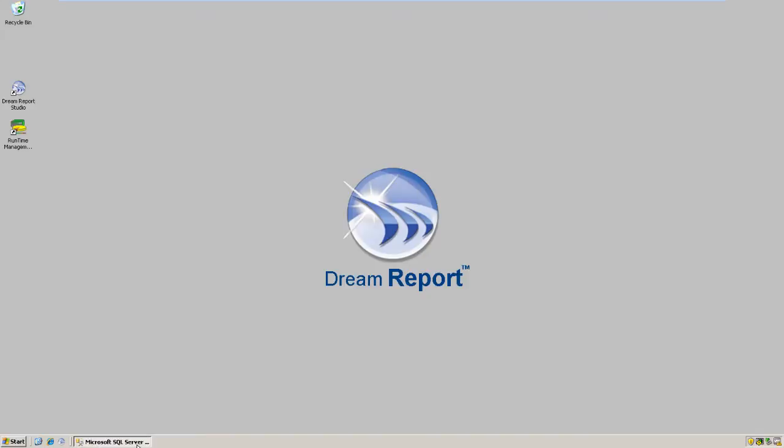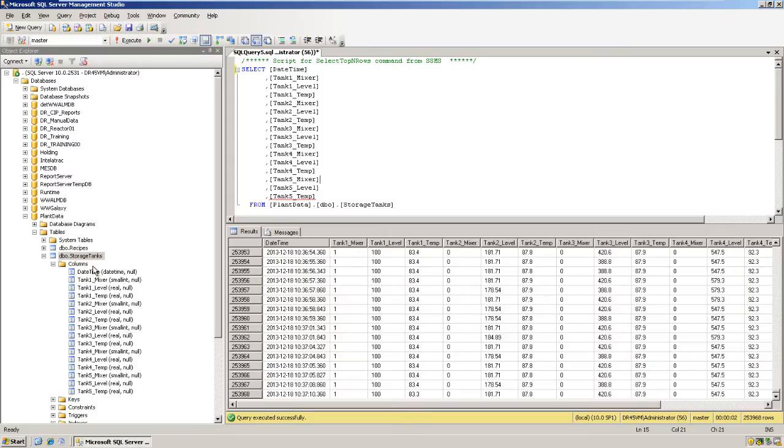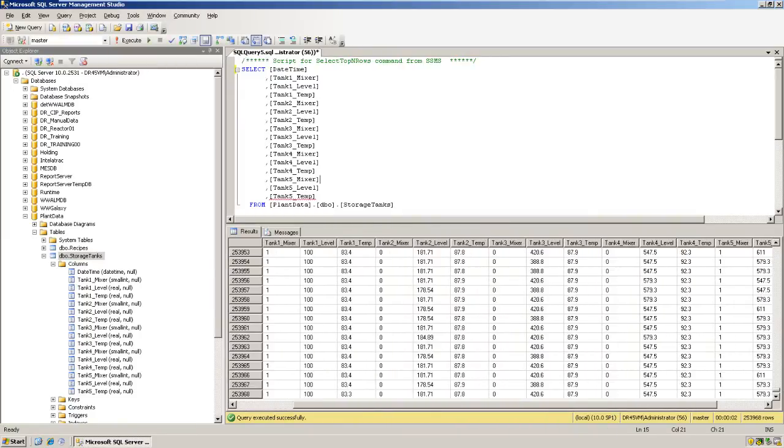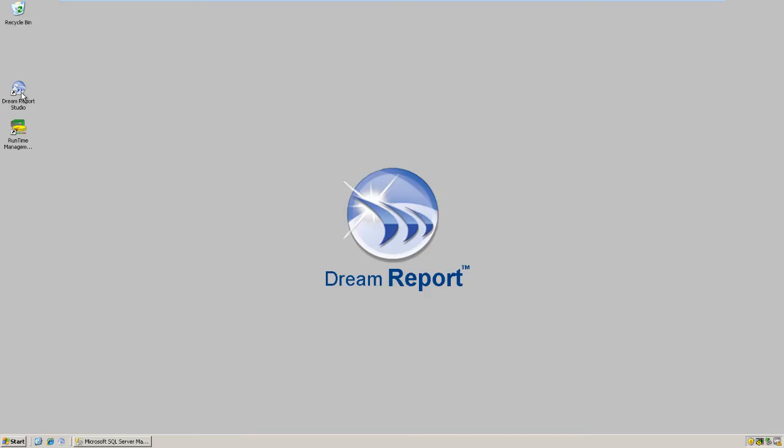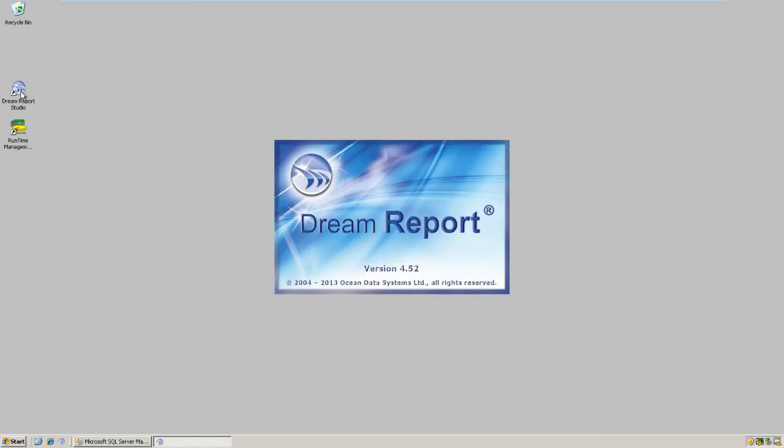Before we create our project, let's open SQL Server and take a look at the database we'll be working with. We have a database called Plant Data with a table called Storage Tanks. This table contains information about 5 different tanks, with each tank having a field for temperature, level, and mixer status. Now we'll launch Dream Report Studio and create a new project.